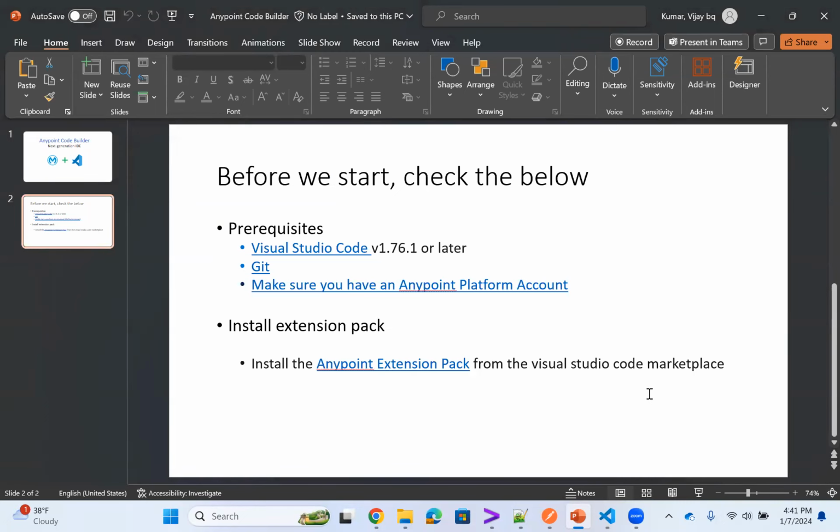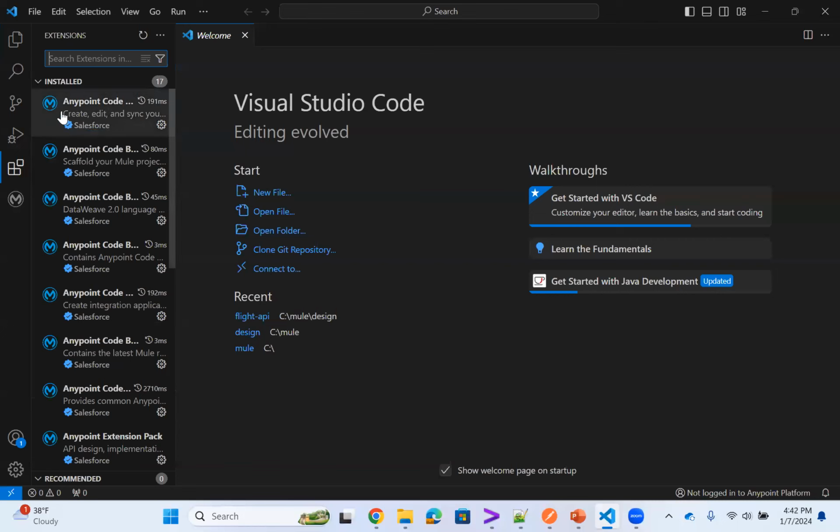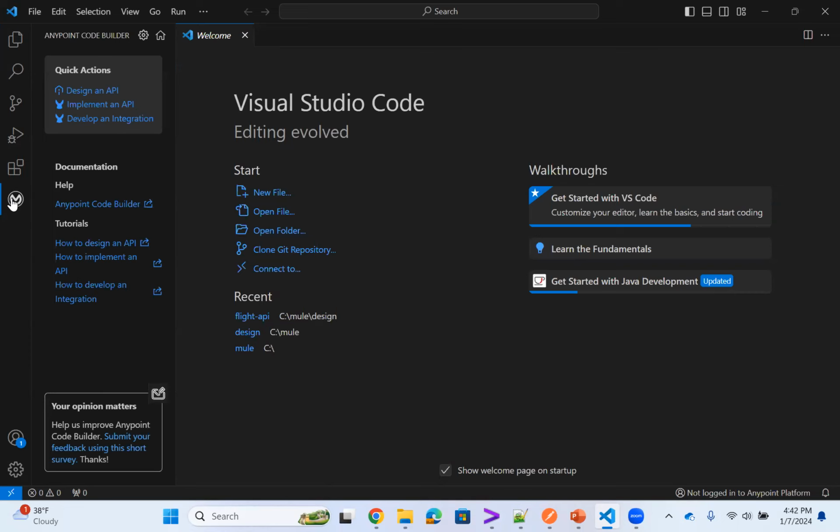Let's quickly start with the API design using Anypoint Code Builder. I already installed Visual Studio Code and the Anypoint extension pack from the Marketplace. You can see on the left side an Anypoint Code Builder icon. Let me click on that. It will show three actions: design an API, implement an API, and develop an integration. So first I click on design an API.